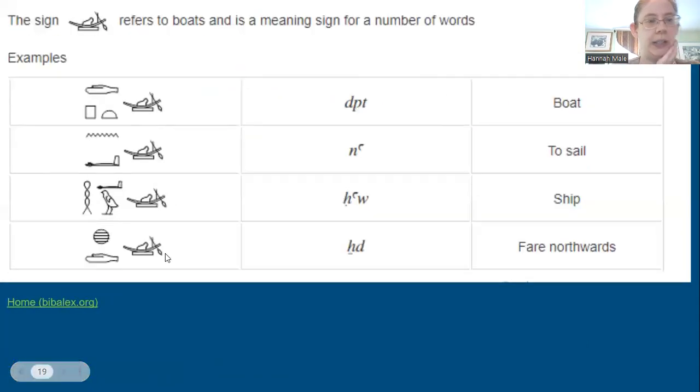And then this is another example of a set of determinatives, with the sign that refers to boats. These are all words that have to do with boats or ships, so you have that determinative at each of their ends. Again, for all these words, this chunk is the actual hieroglyphics, and this is the determinative.